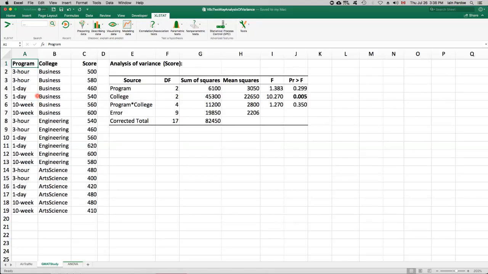And what we're interested in is whether there are differences amongst the programs. In particular, would the 10-week course be more effective than the 1-day and 3-hour courses? And then are there any differences between the colleges as well? So we have 3 colleges and 3 programs, and for each college, there were 2 students each that did each program. So in total, we've got 18 students represented, and these were their GMAT scores.